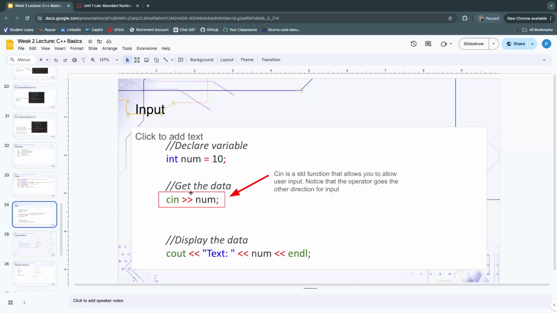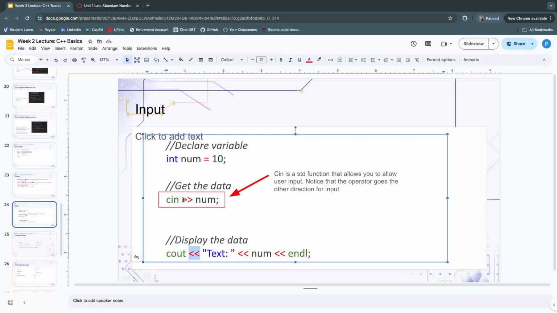Okay, cin is the opposite of cout, except instead of printing to the console, the user is inputting something. Notice that instead of less than symbols, it's now greater than symbols. This is called an extraction operator. It may take some practice to remember which way they go, but when you are taking user input, you're doing the greater than symbols. When you're printing to the console, you're doing the less than symbols.